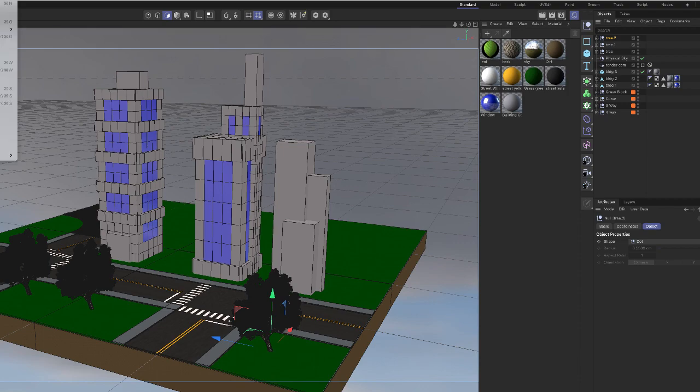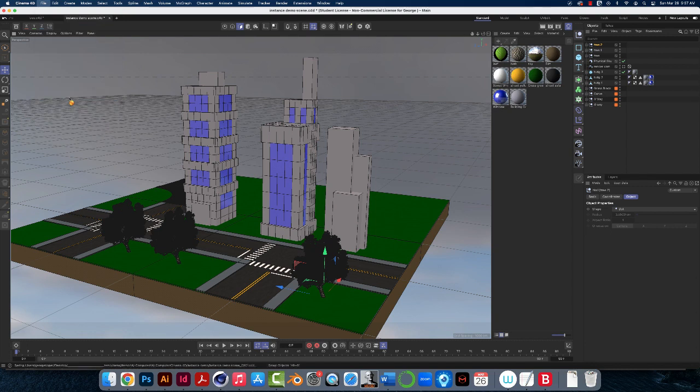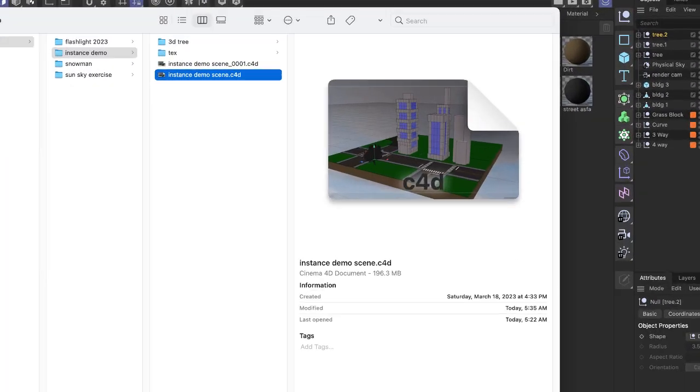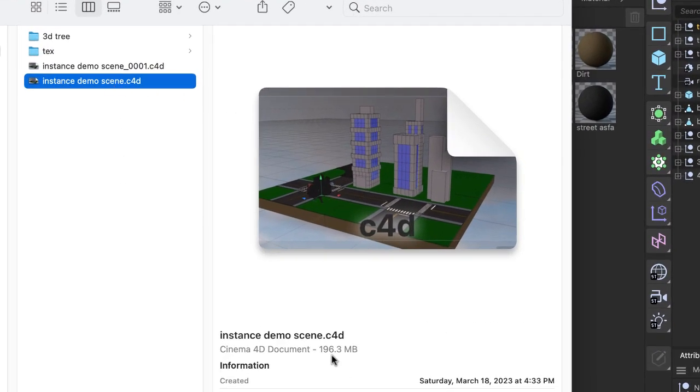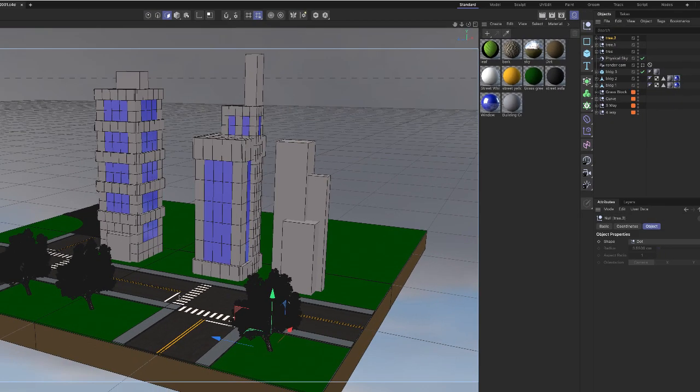Let's save this. In fact, let's save it incremental. It's even better. You see how long it's taken to save? So, as you can see, here's what we started with: 1 tree, 196 megabytes; 3 trees, close to 600 megabytes. Uh-oh. All right, so you don't want to be doing that.